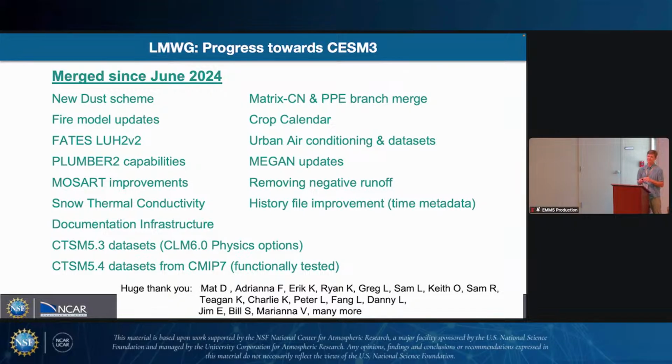Fire model updates: Fang Li has improved some of the capabilities of the fire model, and she's actively working with us as we parameterize for CLM6. There's some new crop calendar work that'll allow us to grow things like rice in India, which we know is for real. So thanks to Sam Rabin for getting those in. We've got new Plumber 2 capabilities we'll also hear a little about today, some Mozart improvements, Megan BVOCs, and then a whole lot of more software infrastructure that's going on.